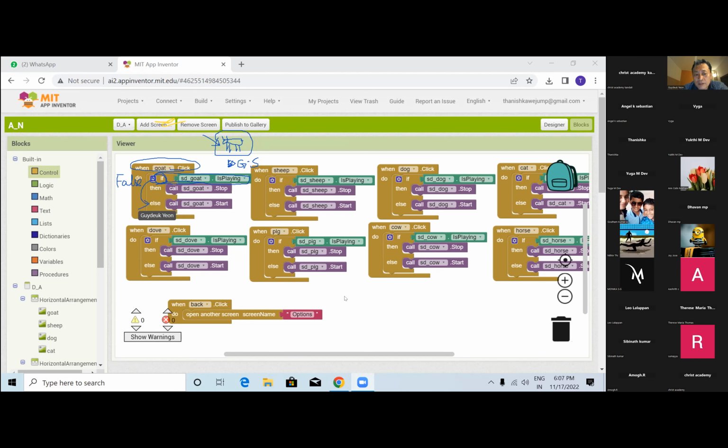So if goat sound is playing is false, which means goat sound is not playing, then it says, okay, then start goat sound. Can you make goat sound, any of you? Okay, so now you make goat sound. Continue. So now goat sound is playing and playing, keep on playing.